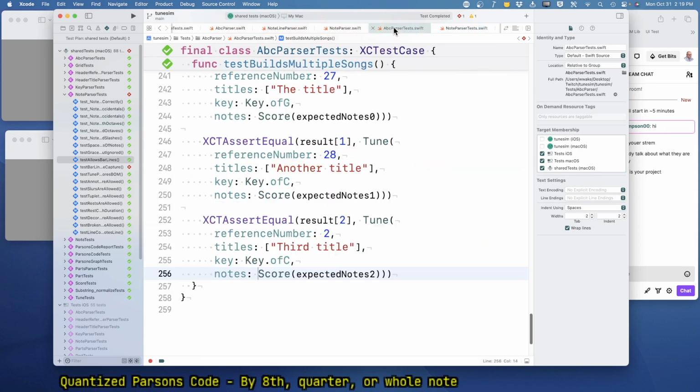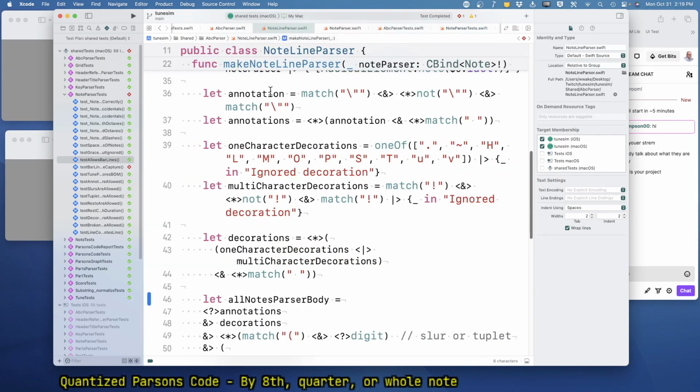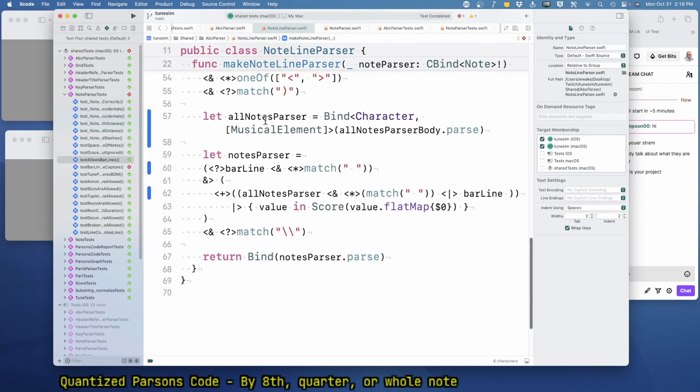Okay, now I think we're cooking again. Note line parser. Notice this one is ignored. So this is an array of musical elements, if we have any. So putting that character in says I want to keep both sides. I want to keep the original bar lines if I have any.